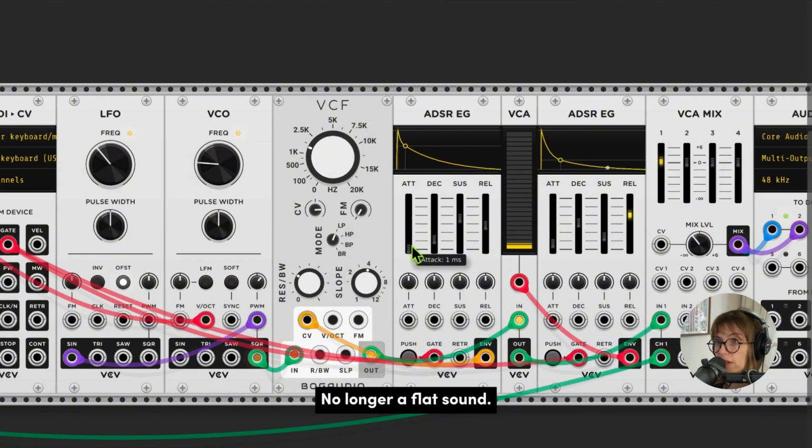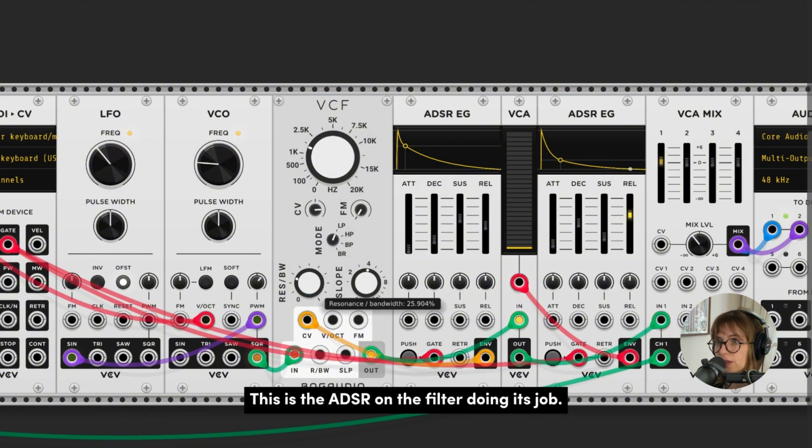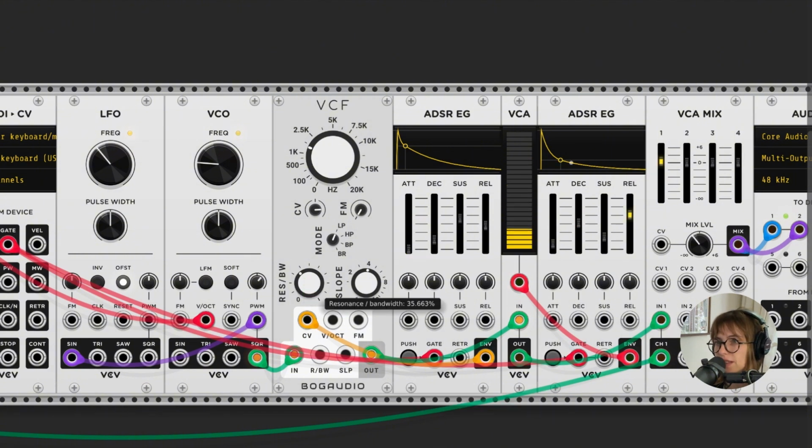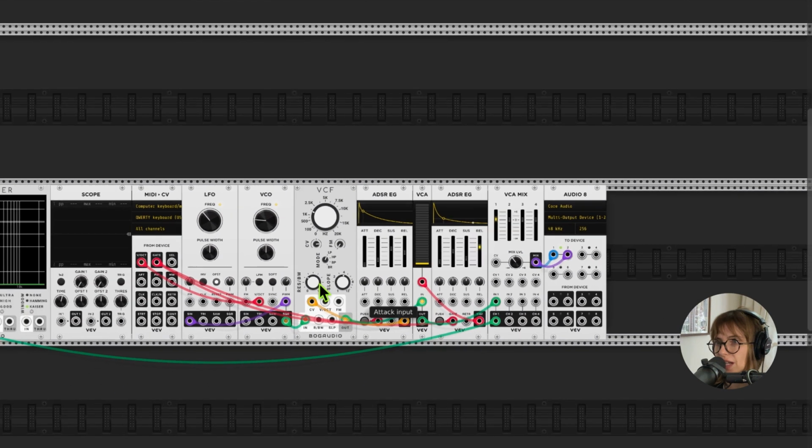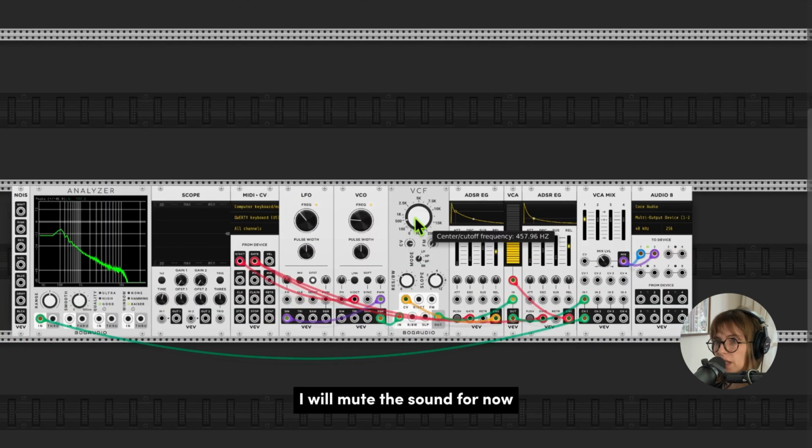No longer a flat sound. This is the ADSR on the filter doing its job. I will mute the sound for now as I play around with these settings.